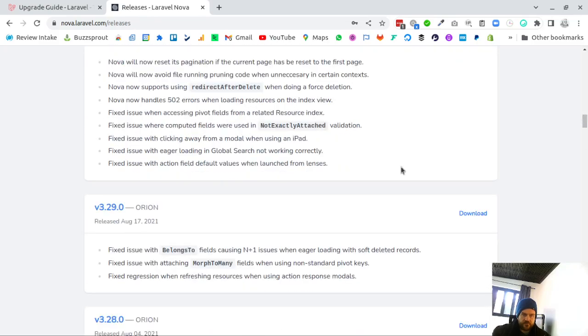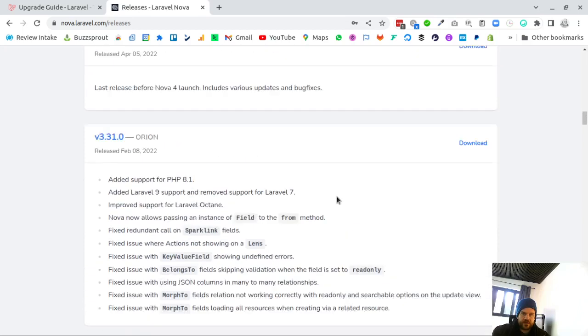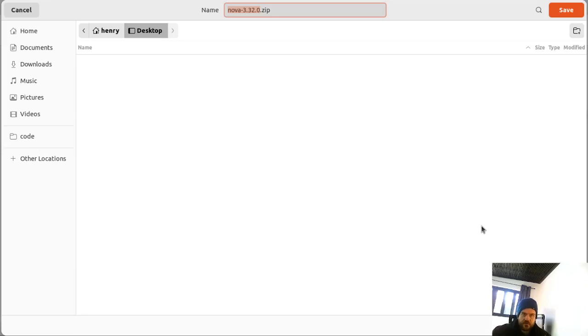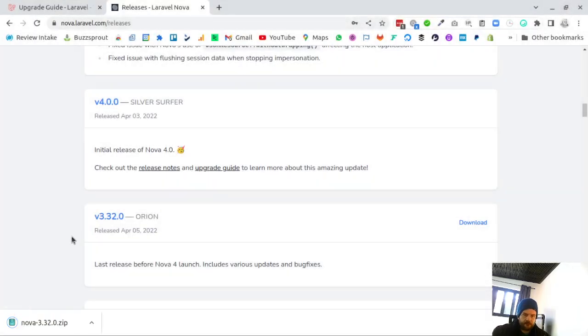Okay, so version 3, and I'm going to go to the latest that I can get of version 3, which is Orion. Alright, so we download that, and I can, let's see, that's fine, to extract it.